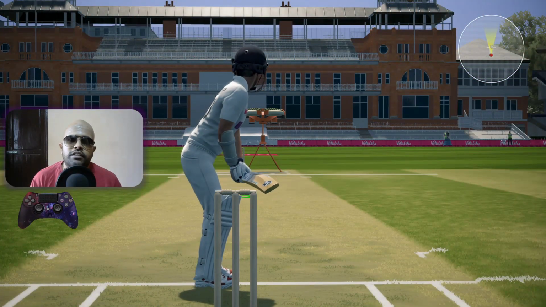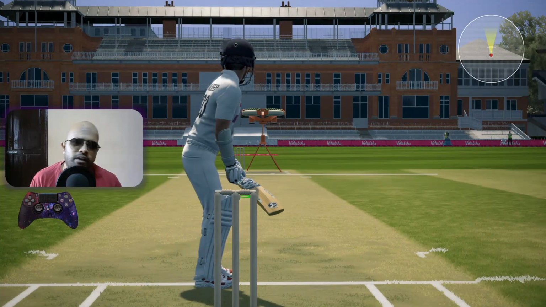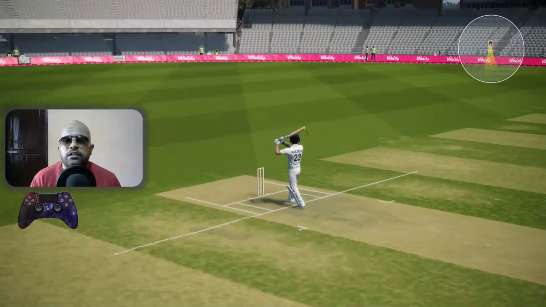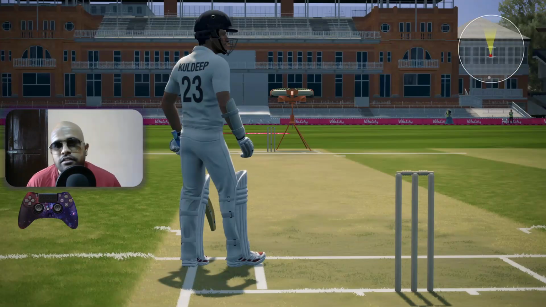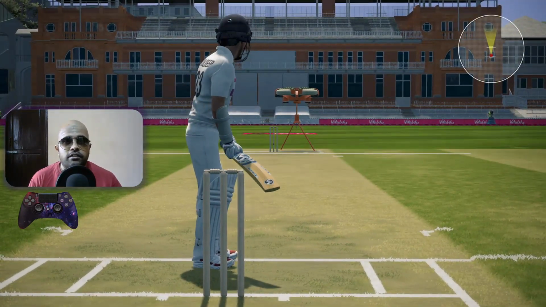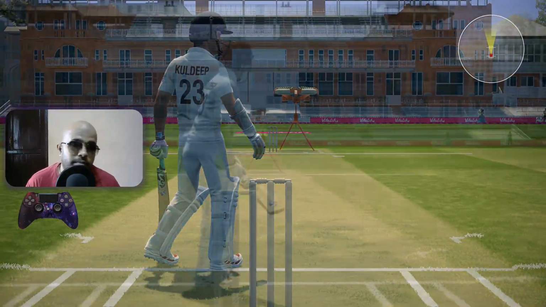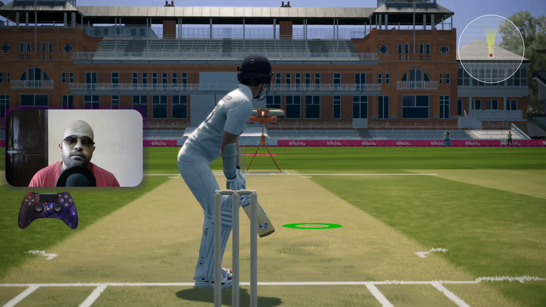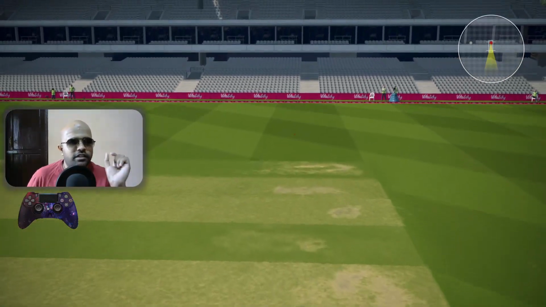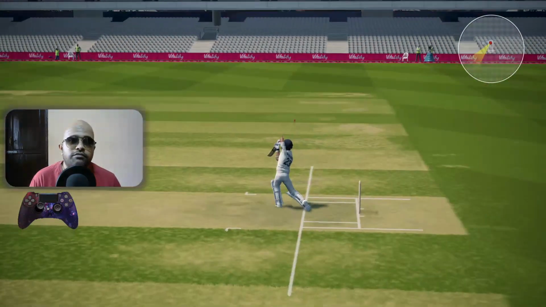Yes, obviously you can go for the leg side pull shot and everything. Those kind of things are very common for all the animations, so those things are not an issue. The one issue which you will see with this animation is, if you are playing it wider, very away from the body, then the chances of edging is very high with this animation, because the bat becomes like facing the point region. So the time you have to play the shot is very less.